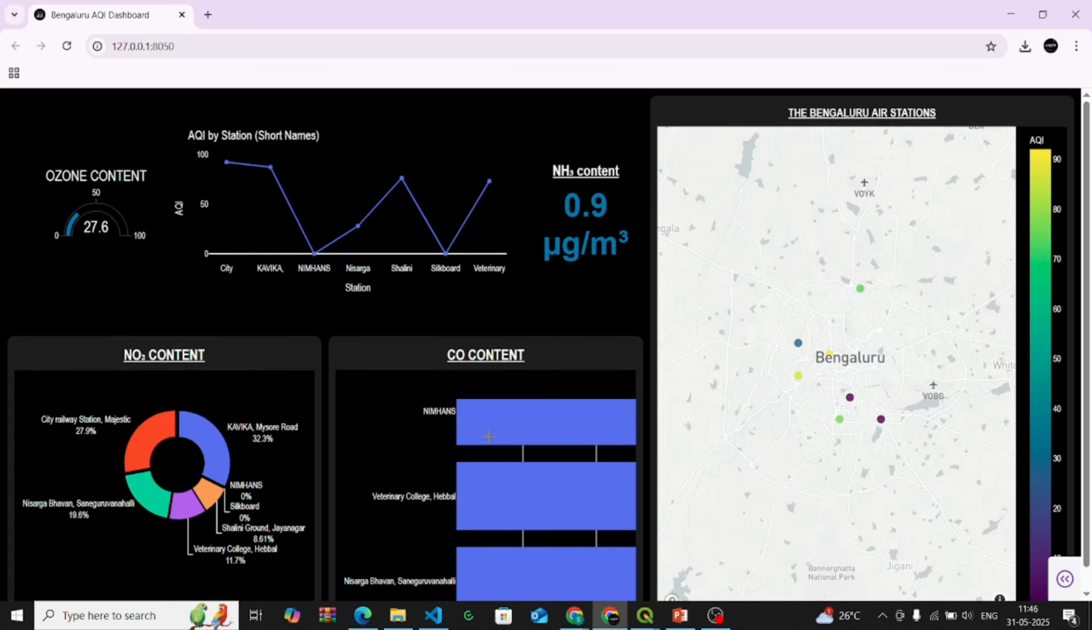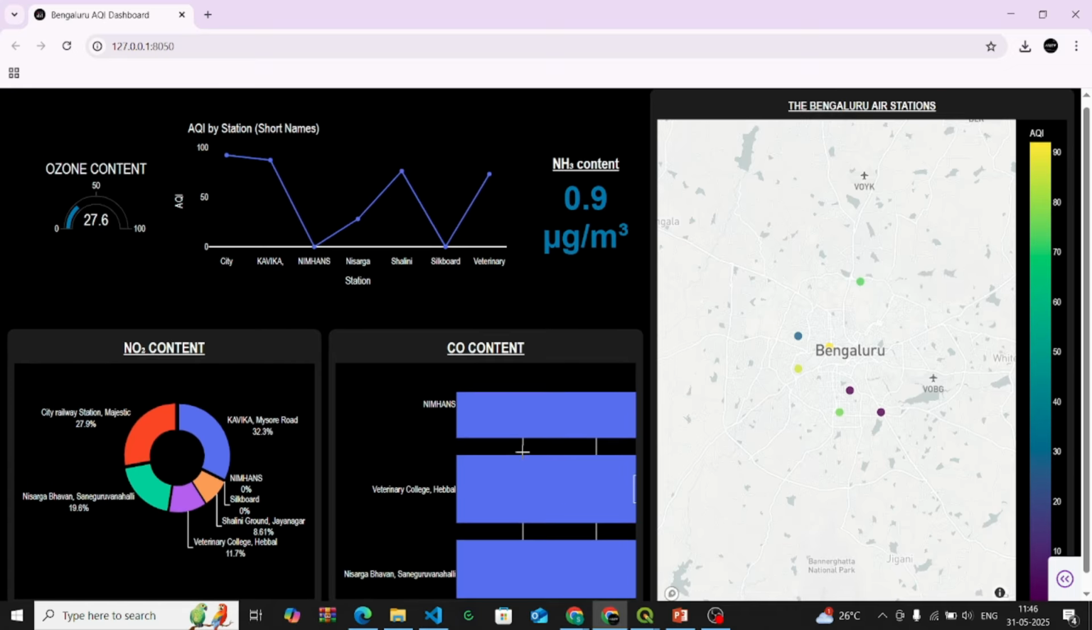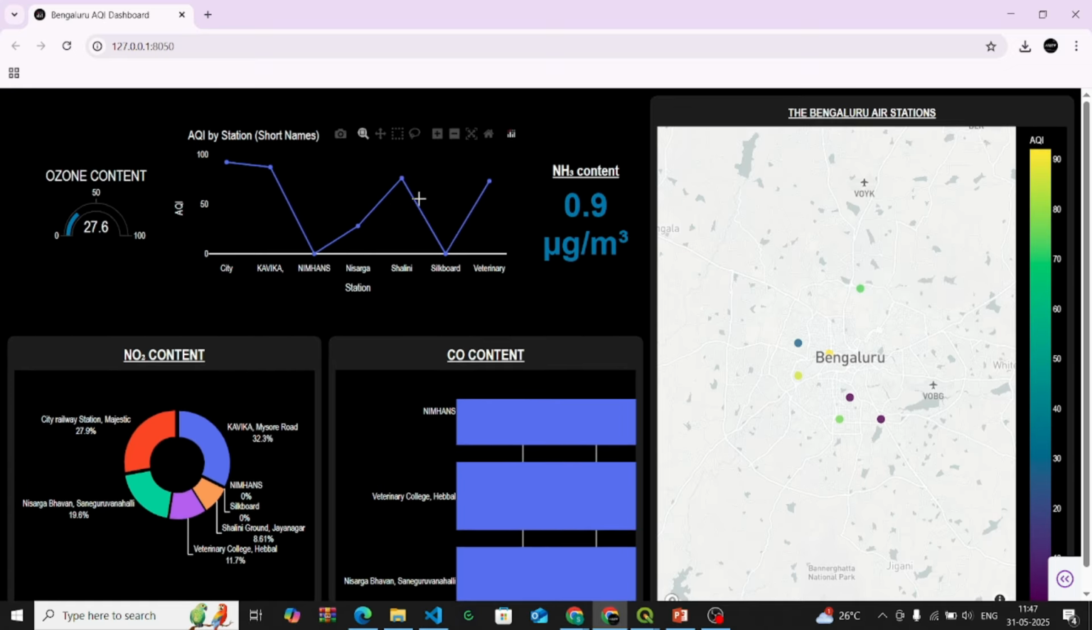This is called an interactive dashboard because when I click on any point here, the NH3 content and the ozone content get changed, and also we have zoom in and zoom out options. We can download it as a separate PNG, and when I hover, the attribute information is displayed. So this is all about the interactive dashboard. Now let's see how this is created using the front end and the back end coding. So let's get into the coding part here.